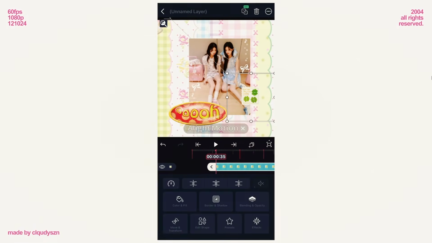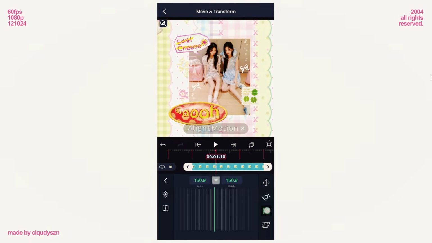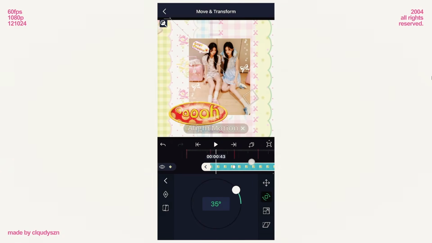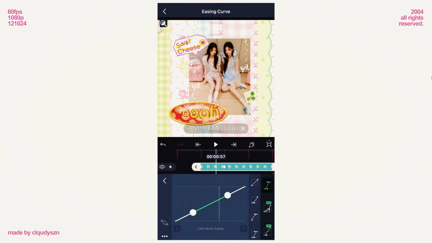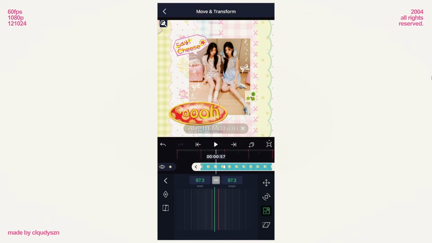Now, go to this lucky sticker and add scale and rotation keys in the same places and adjust their amount on the first keyframe. Then, add this ease out graph. Copy it and paste it into the other.